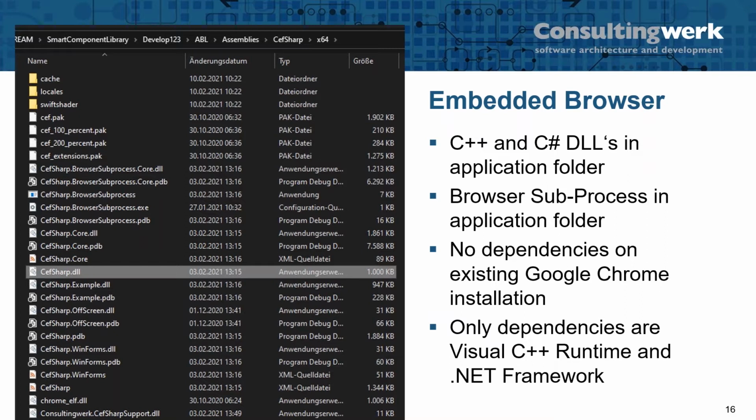So there's no dependency to anything, and there's no dependency to Google Chrome. So we know we can use Google Chrome browser technology whether or not the user has actually installed Chrome on his PC. The only dependencies that we have is we need an up-to-date Visual C++ runtime and the .NET framework, but at least on every relatively modern Windows PC, that is guaranteed to be available.